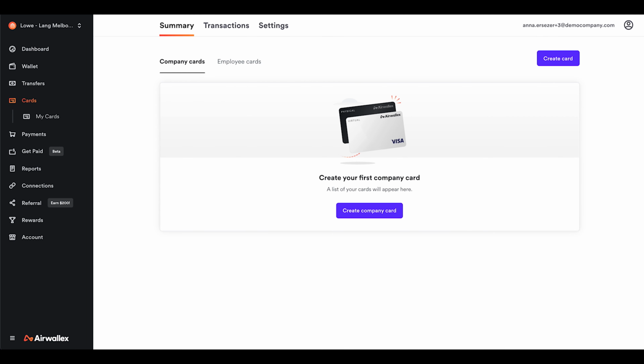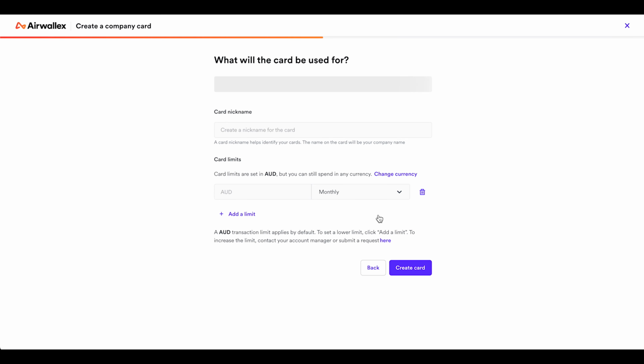Let's now take a look at how you can create your first company or your first employee card, starting with a company card. Head over to the cards section within your account and click into it. From here, navigate to Company Cards and click Create Company Card.